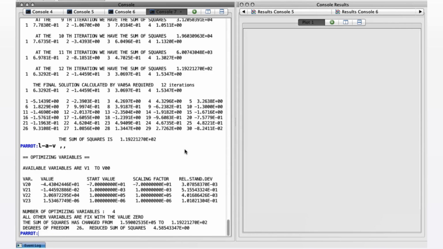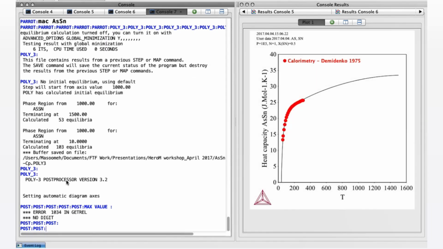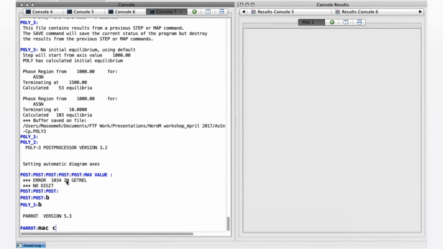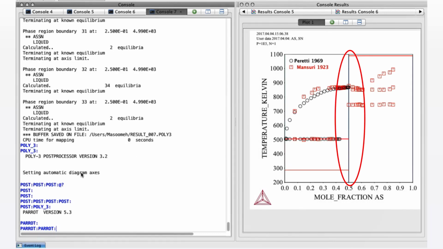By listing the variables, we can see how the values have changed. We can also plot the heat capacity of this phase and compare it with the experimental data. Then I plot the phase diagram. We can see that the arsenic tin phase has now appeared in the phase diagram.